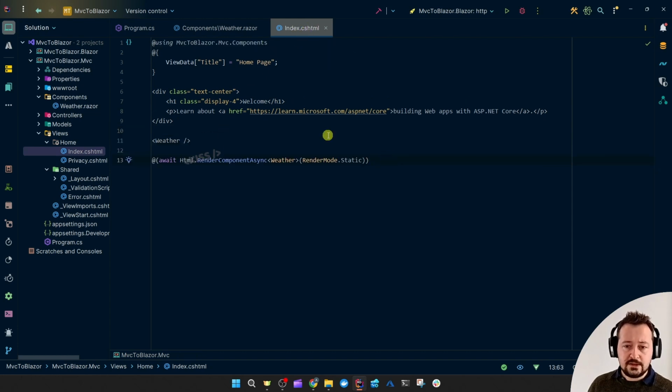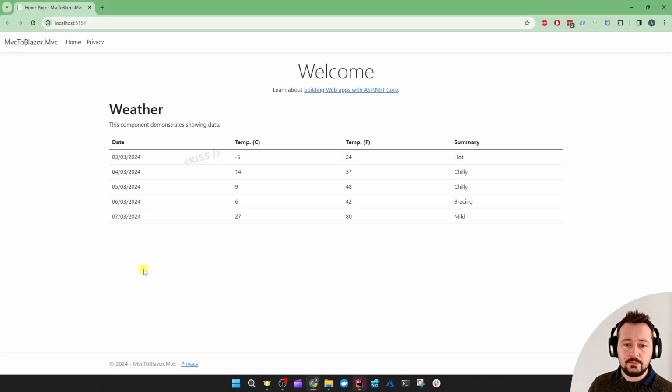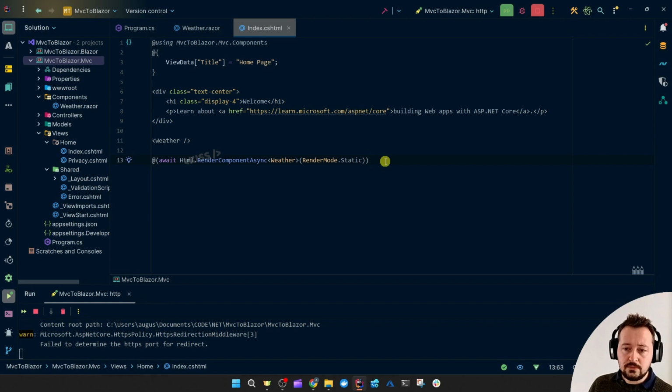We could add the HTML tag helper for that, RenderComponentAsync, WeatherComponent, and the render mode of Static. We can even pass that. And I had to use the components folder. Let's give that a go. And then we get our Blazor component rendered in an MVC project, which is cool because now we can use the Razor component model. But now we're simply displaying that component.